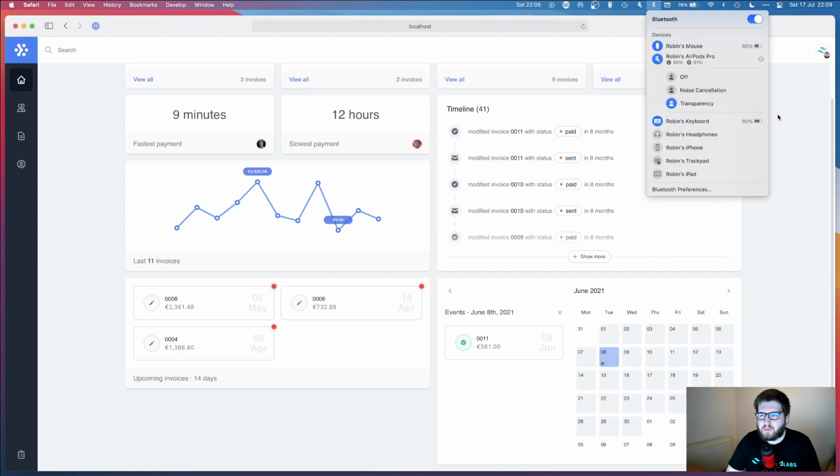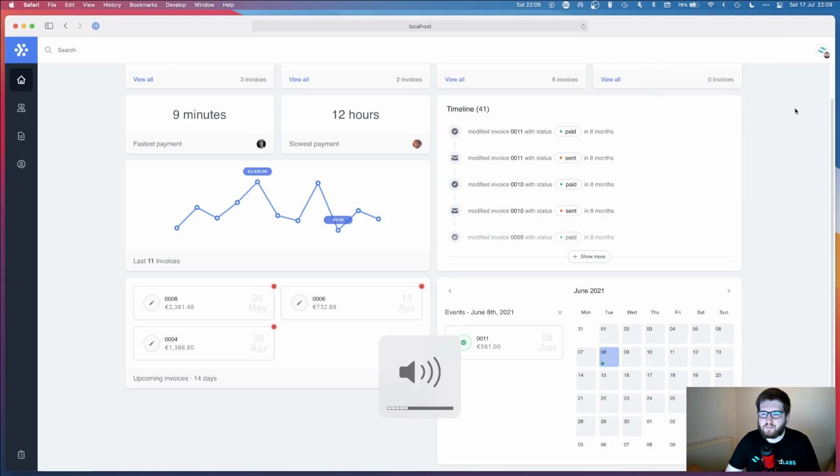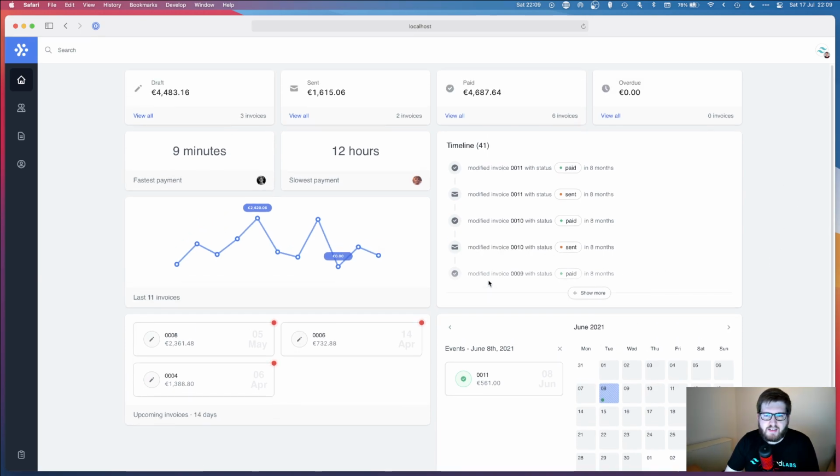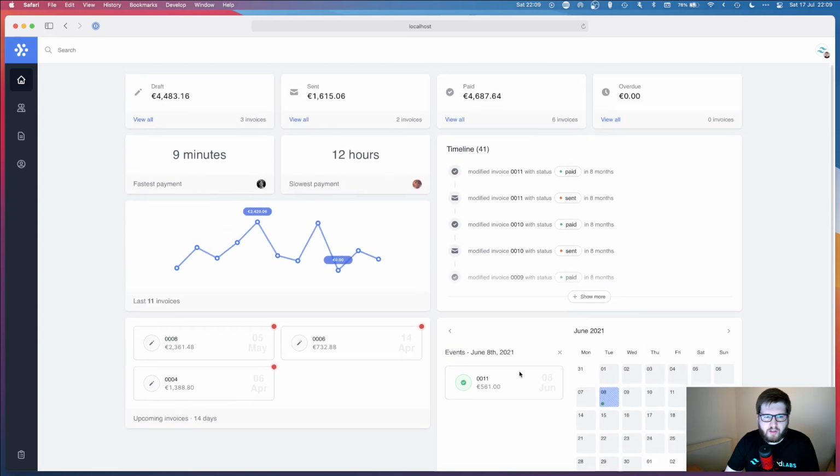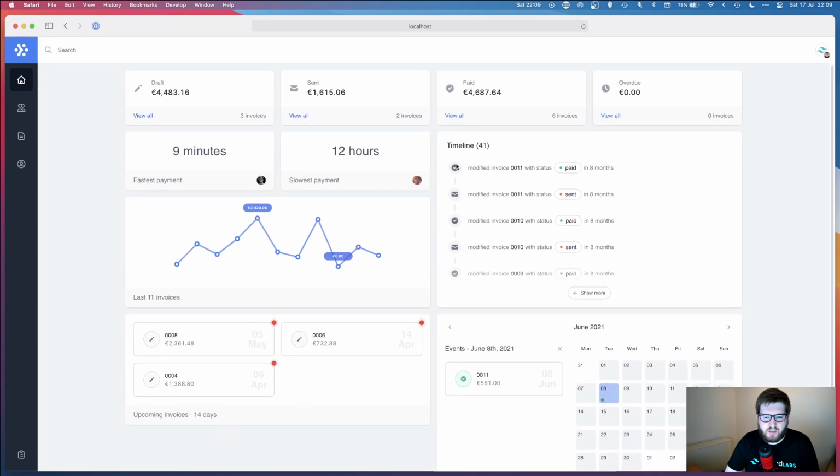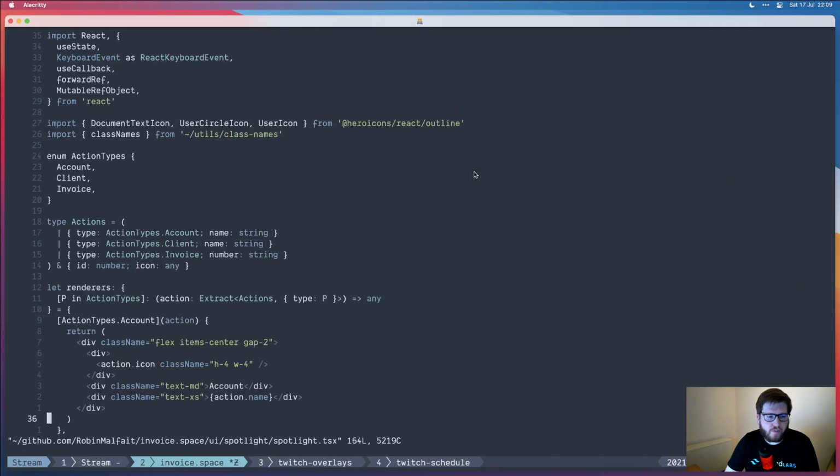Let me do this, just so that I can hear myself. That might be a bit nicer. So I don't want to scroll down all the time, so I think I'm going to switch it with the timeline here, or even just remove the timeline.